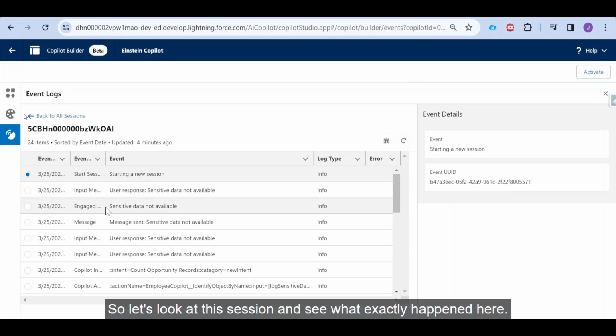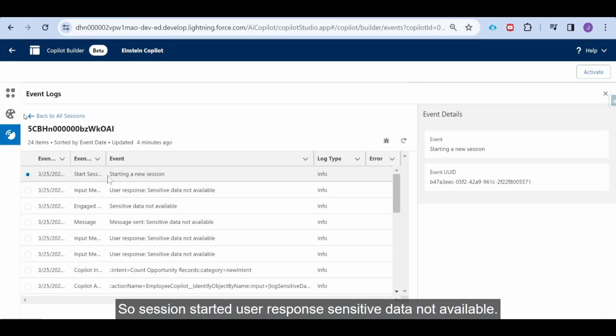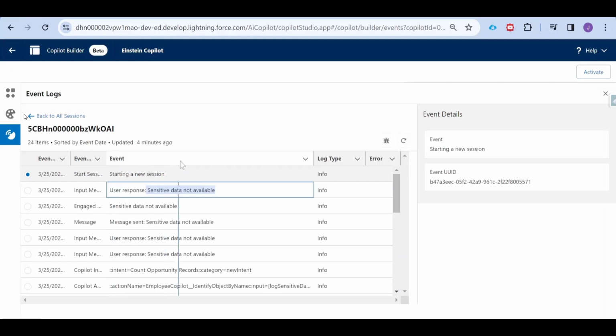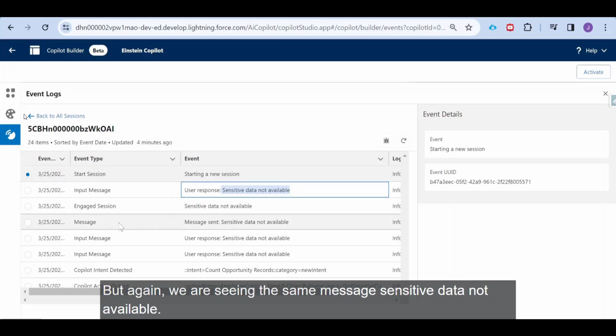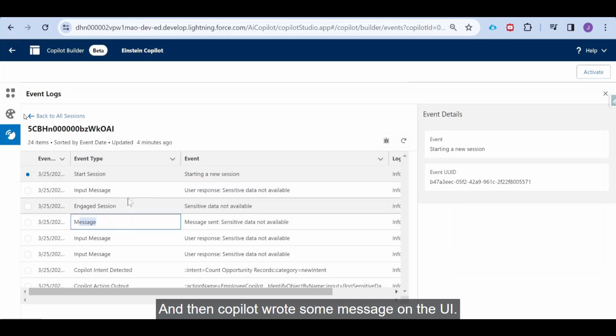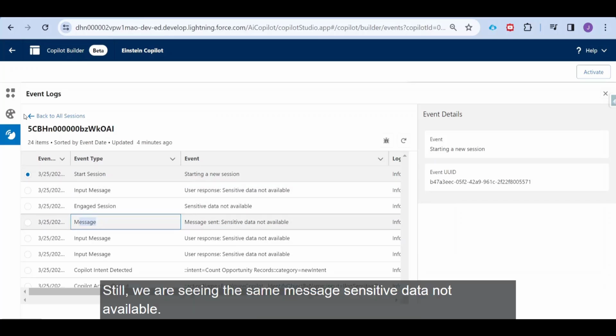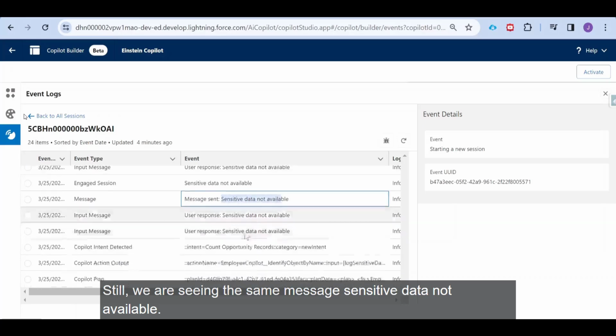So let's look at this session and see what exactly happened here. Session started, user responsive, sensitive data not available. There is some engagement happening between the user and the Copilot, but again we are seeing the same message, sensitive data not available, and then Copilot wrote some messages on the UI. Still we are seeing the same message, sensitive data not available.